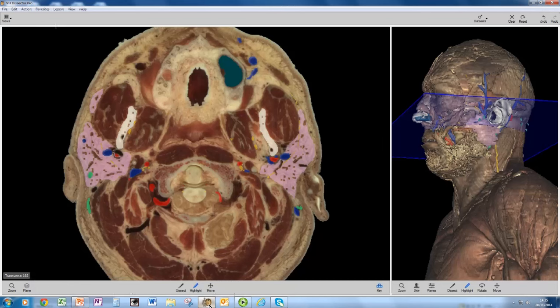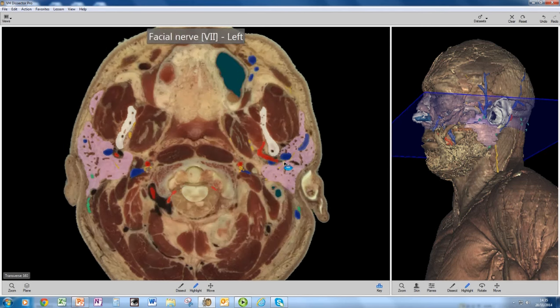In summary then, we have reviewed the anatomy of the parotid gland by looking at the structures that pass through it, and they are the external carotid artery and its branches, the retromandibular vein and its tributaries, the facial nerve and the parotid duct. We have reviewed its autonomic innervation and we have reviewed some of its deep relationships.